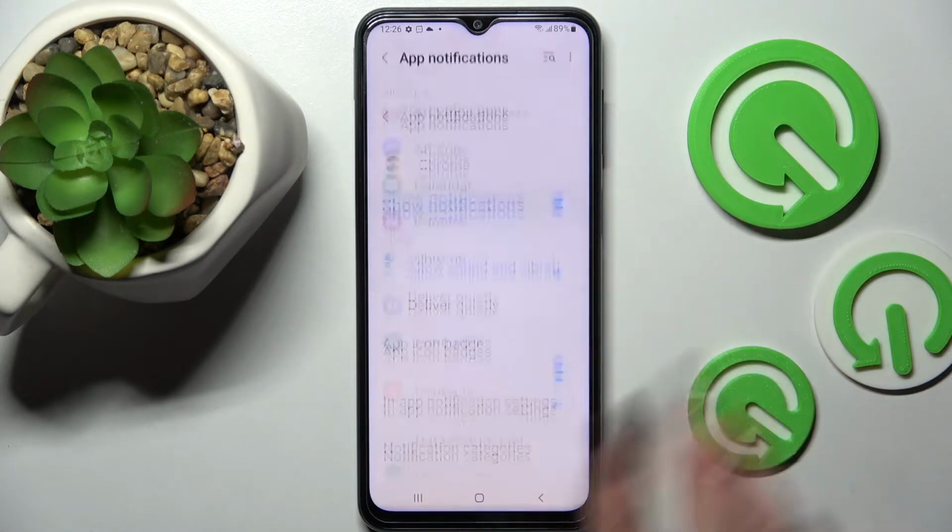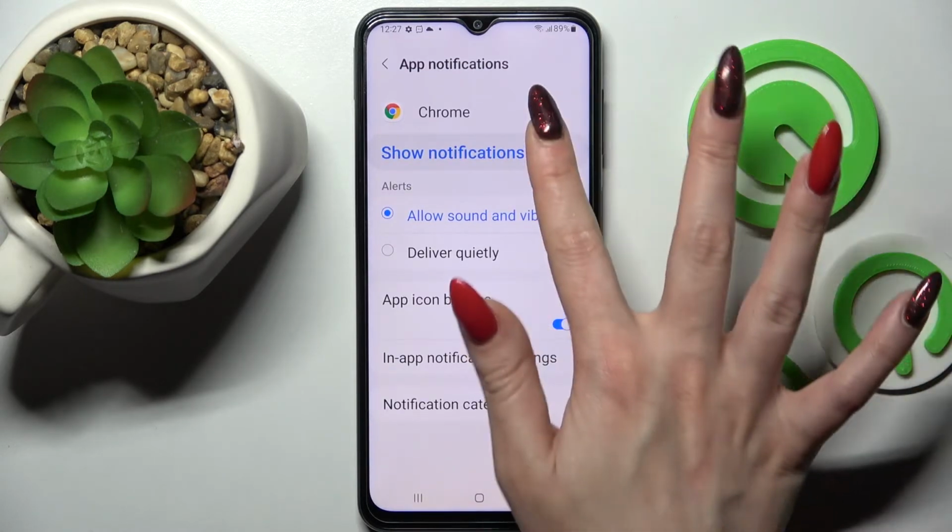You can also just click on one of your apps and manage notifications from here.